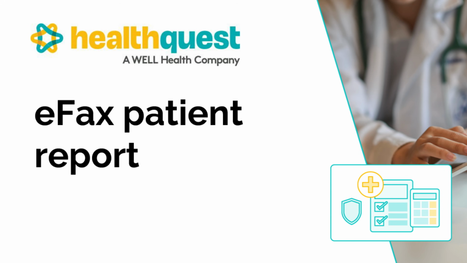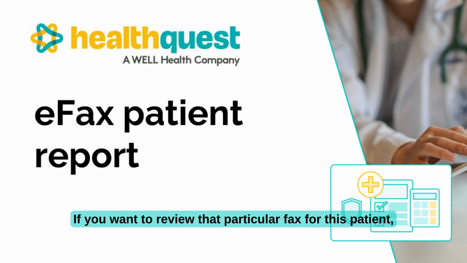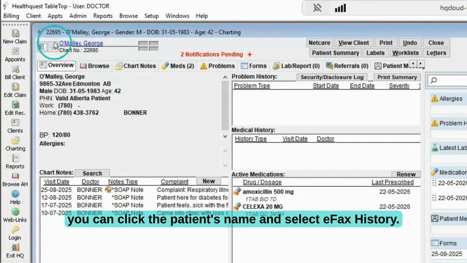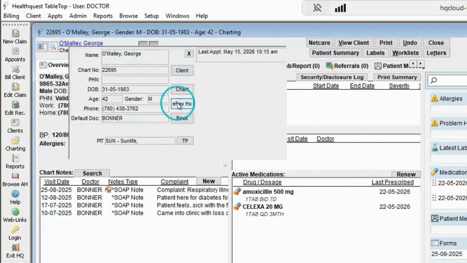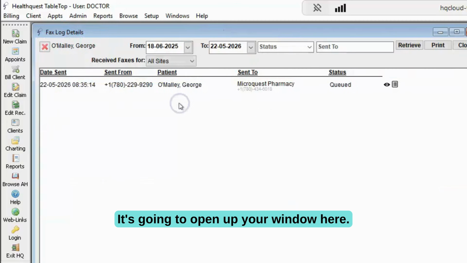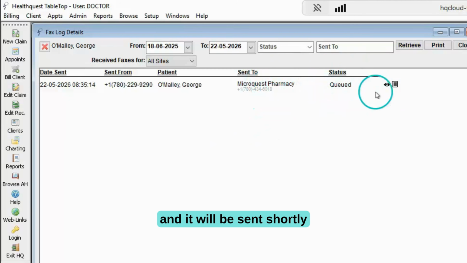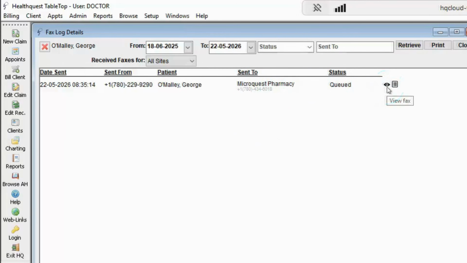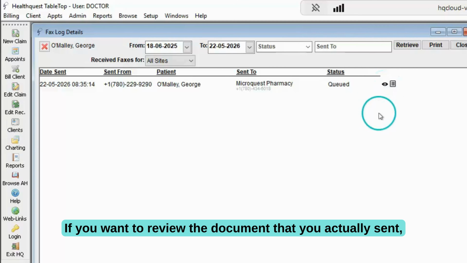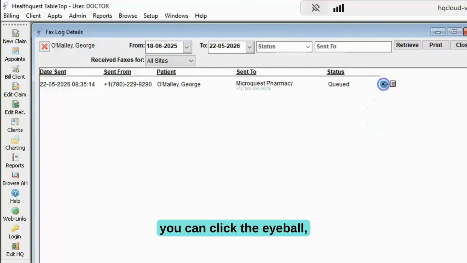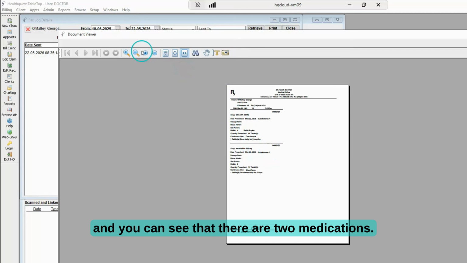If you want to review that particular fax for this patient, you can click the patient's name and select eFax history. It's going to open up your window. Here you can see that it's still currently queued, and it will be sent shortly. If you want to review the document that you actually sent, you can click the eyeball, and you can see that there are two medications.